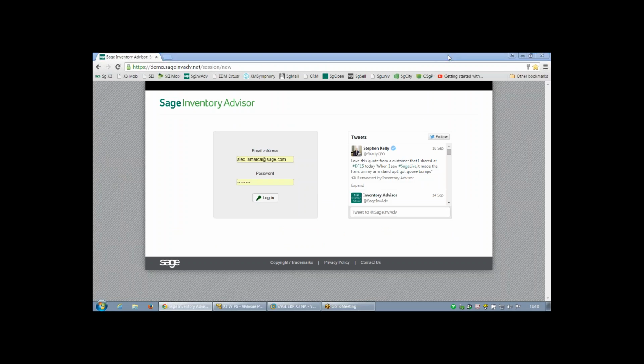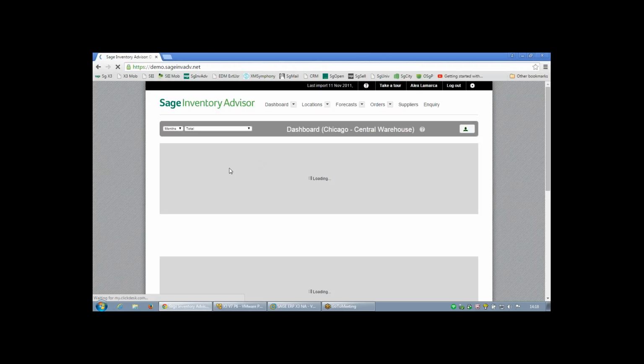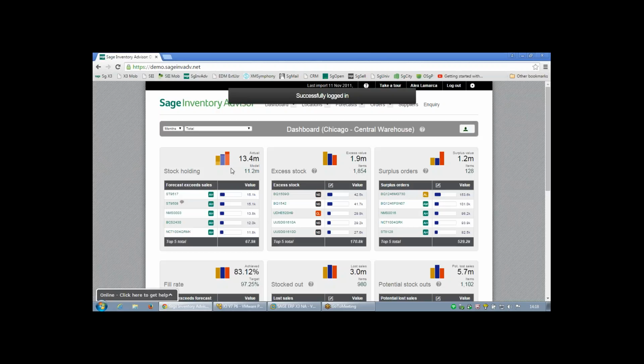Okay, thanks, Stacey. So as you can see, Sage Inventory Advisor is another web tool. In this case, I'm running it from Chrome, but it could be any browser, any device. Actually, it looks very good when you run this on a tablet. As before, you will get a user and password, and that will limit your ability to see more or less data.